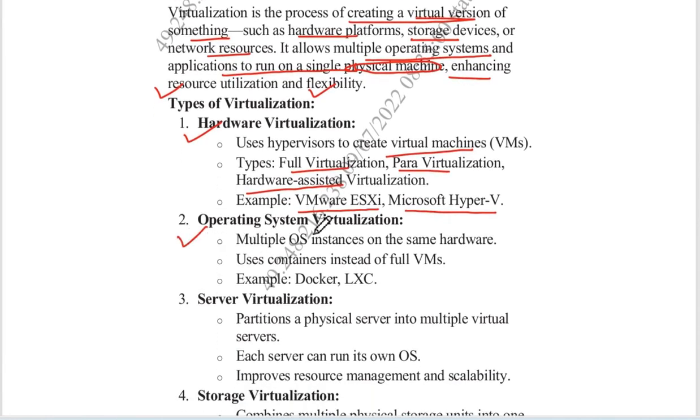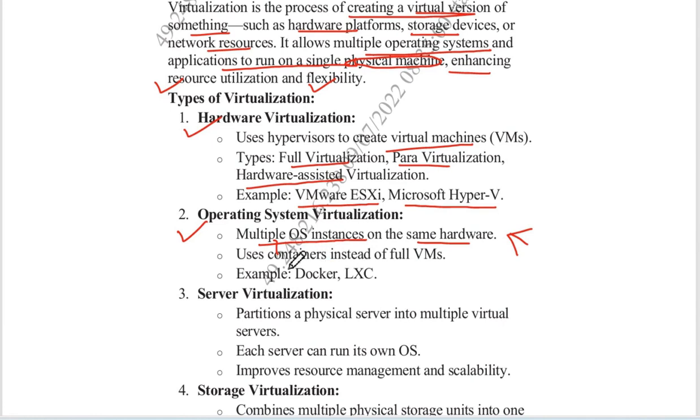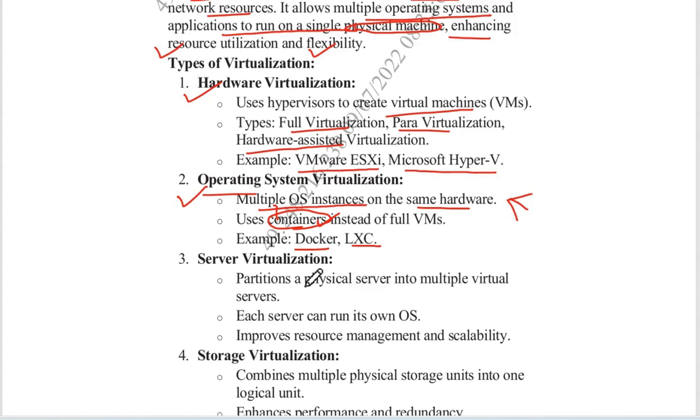The second one is operating system virtualization. Multiple operating system instances on the same hardware. So on the same hardware you can install Ubuntu, you can install Fedora, you can install Windows. This is called operating system virtualization. It uses containers. Docker and LXC are the two examples.